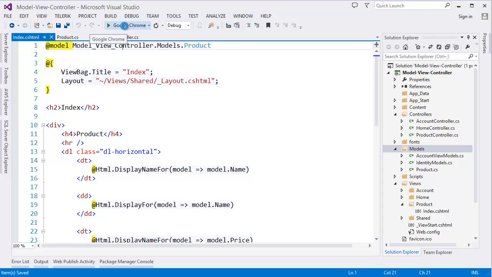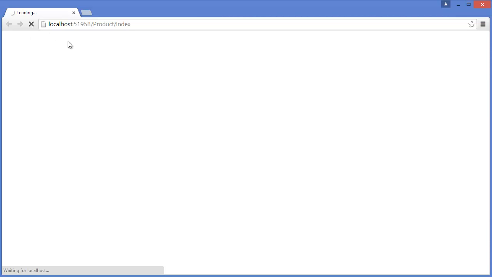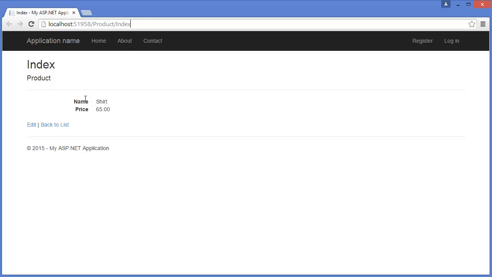So run the project. Okay, so you see the product controller followed by the index view, so it will be displaying your product information. In this case, we are displaying product detail. Here you go. As you can see, we have shirt and 65 is the price. Okay, but we do not have any edit view, so we cannot go there. We can go back to the product controller.